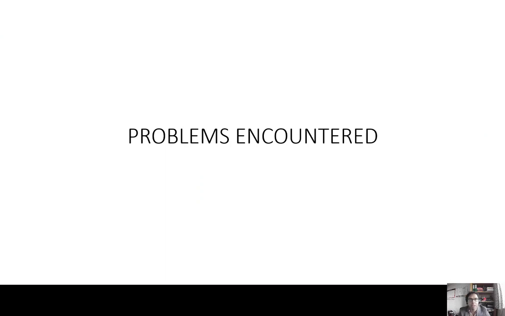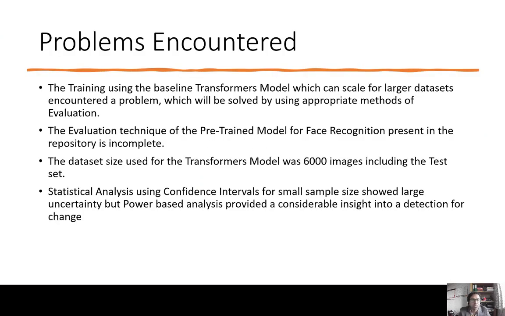Then problems encountered. So the training using the baseline transformers model, which can scale for large datasets, encountered a problem which will be solved by using appropriate methods of evaluation. The evaluation technique for a pre-trained model for face recognition present in the repository is actually incomplete. So the dataset size used for the transformers model was only 6,000 images. This is another problem, including the test set. So I should use a larger sample dataset.